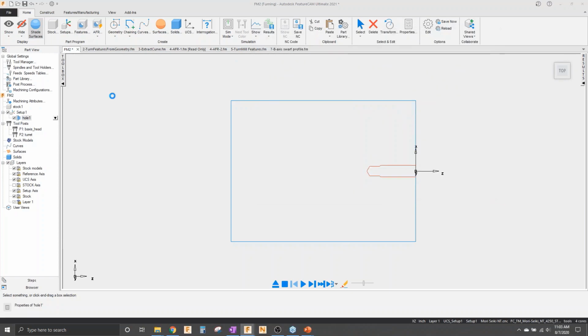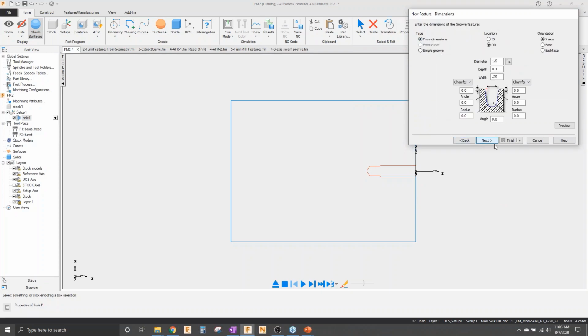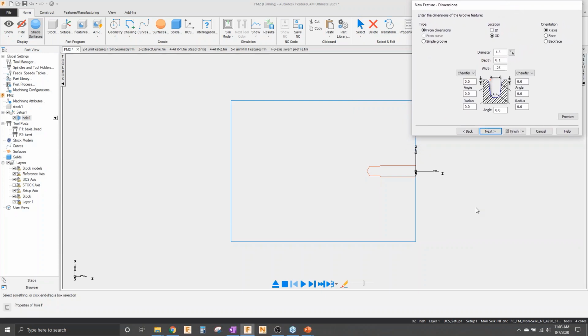Okay. The next basic feature is going to be a groove. So same thing, you're going to populate the values.